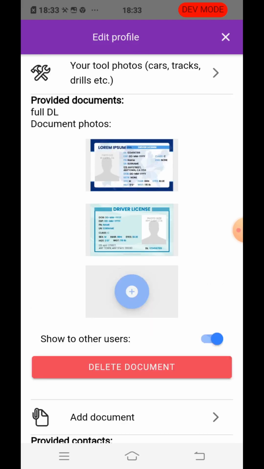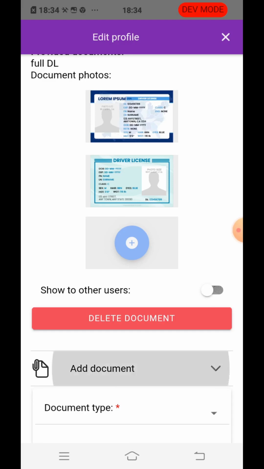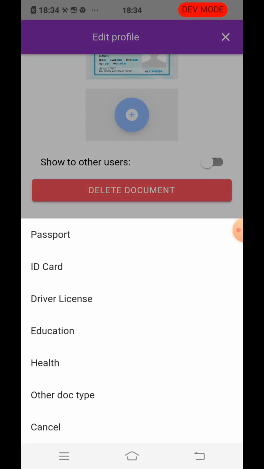If you don't want to show this document to other users, just turn off the show to other users toggle, as described in the terms and conditions. Also, you can add other documents anytime in your profile such as licenses, work permits, certificates, diplomas etc., and make them visible to other users. It can be helpful when you use other NiXeL applications to get job orders.